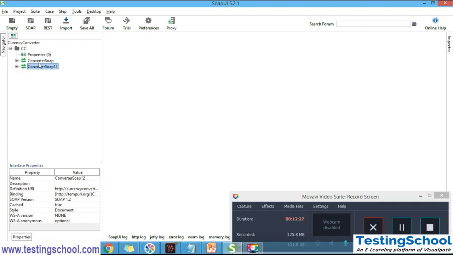As I said, in the currency converter WSDL URL there will be two operations available. We will call them operations. One is converter SOAP and another one is converter SOAP 2. I already looked into this currency converter, so I can say that both operations look the same, but the only difference is the version. Here you can see the normal one, and here you can see the 1.2. So that is the difference.